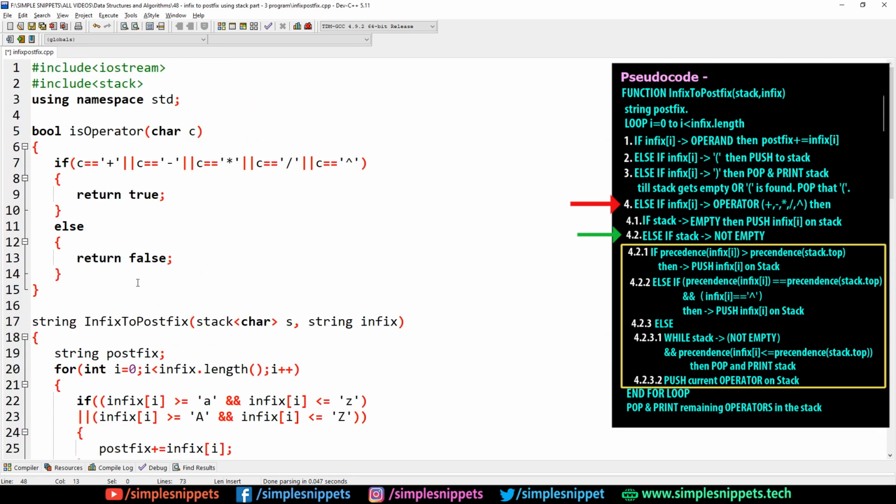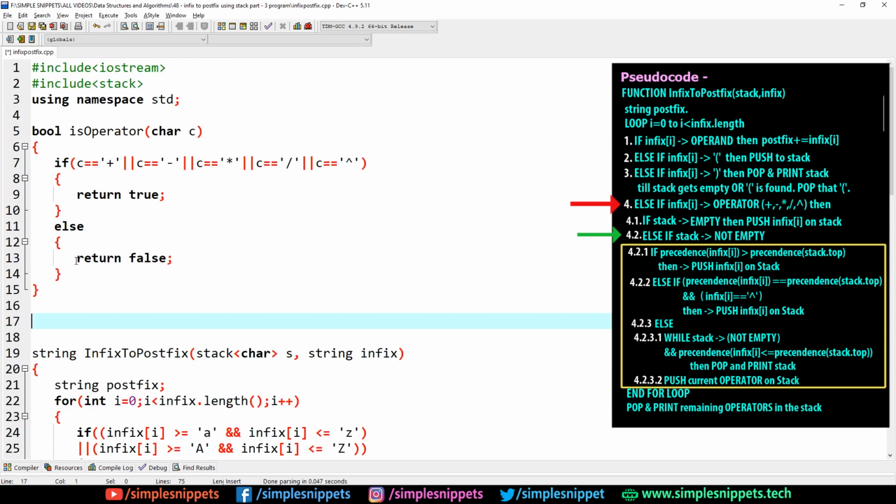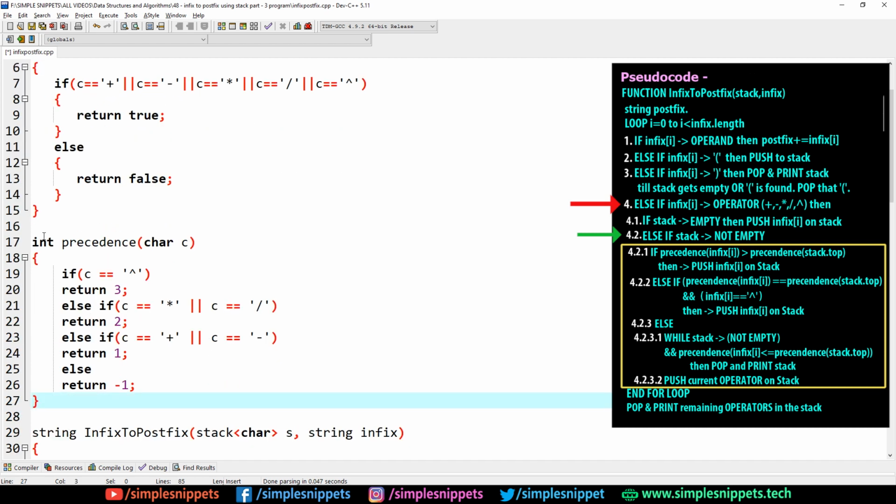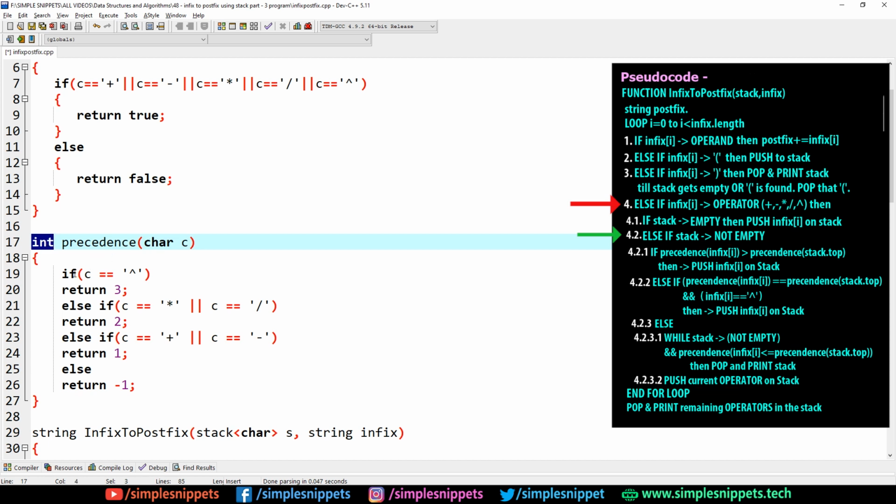Let's quickly create this precedence function over here. The precedence function is also going to be basic. Let me just paste it and I'll explain. It has a return type of int. It takes a character, and if the character is a raise to operator, we return 3 because it has the highest precedence. Then in the else if, if the character is a star or a divide by, it will return 2, because multiplication and division have the same level of precedence value.